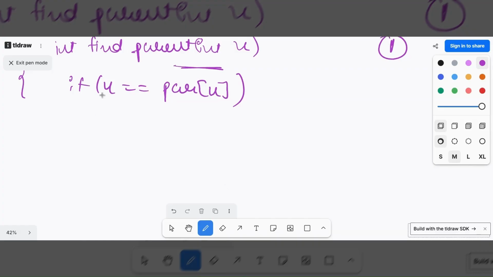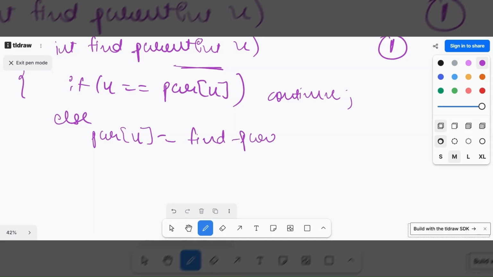Now if u is equal to parent of u, then we have to do nothing. We just need to come out of this, so we'll do continue. Otherwise, else, what you will do? Parent of u will be find parent of u.